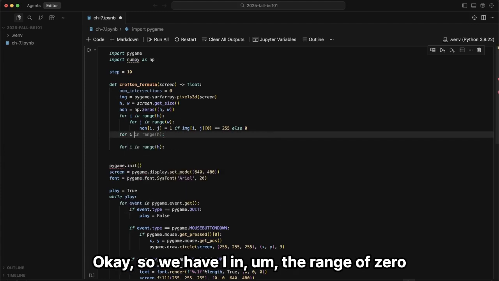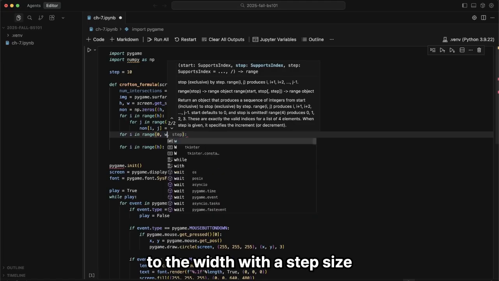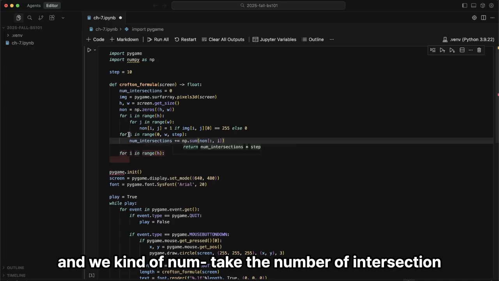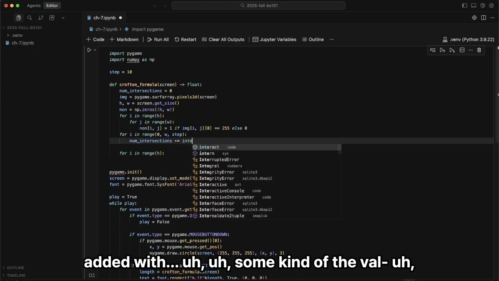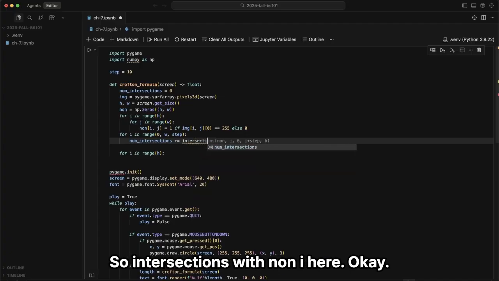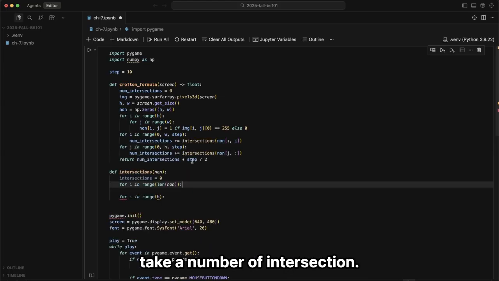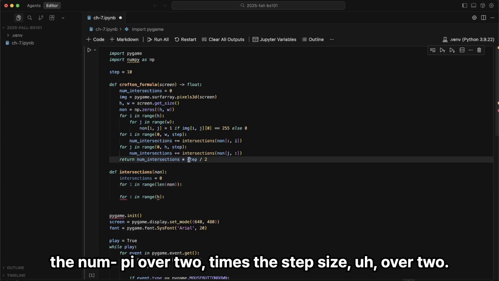Okay. So we have i in the range of 0 to the width with the step size. And we now take the number of intersections, added with the result of the intersection function, so intersections with non i here. We do the same for j's part to take a number of intersections, and then we return the number of intersections times pi over 2 times the step size over 2.